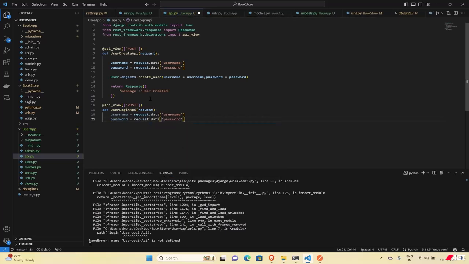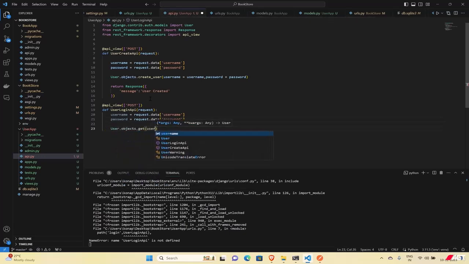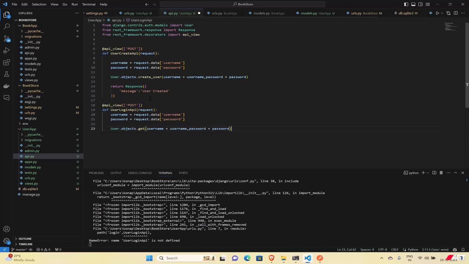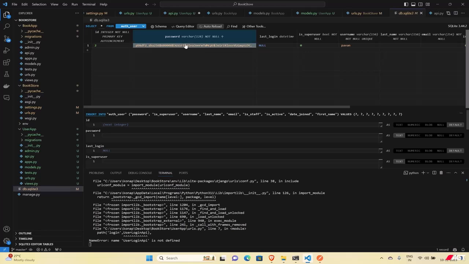Now I want to authenticate using both of these. If I try to fetch both of these in the database, something like user.objects.get username is equal to username, password is equal to password, here the drawback is I am searching the username is equal to username and password is equal to password. My password is 1234, which is not equal to this encrypted password. So this is not going to work. We need to encrypt the password and then check it with the database. We cannot check 1234 with this encrypted password.